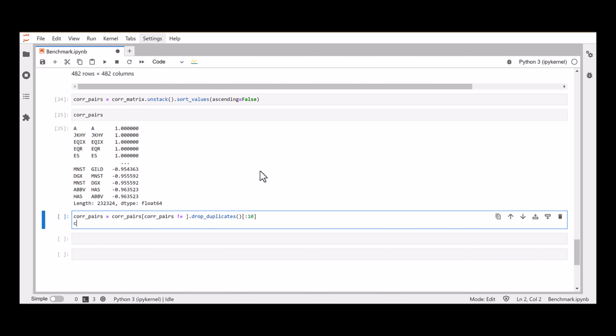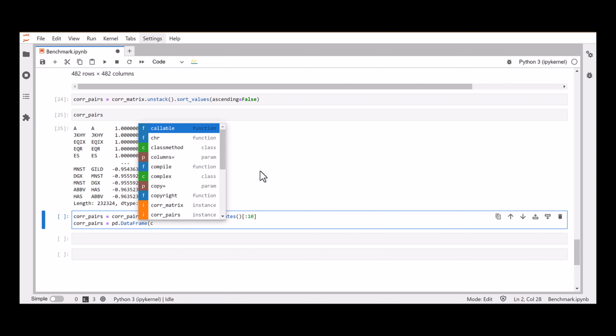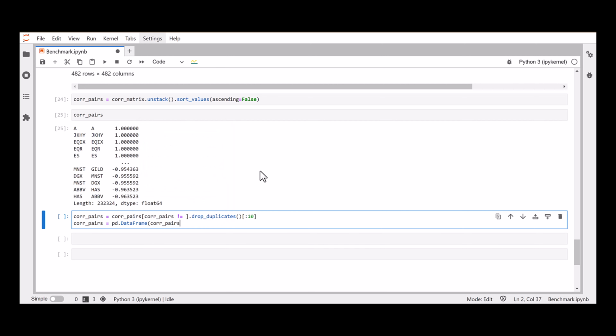After that I will say correlation pair equal to, let's say pandas, because we have defined everything till now. So we have moved into the descending order, the highest will be on the top, then we have dropped all the duplicates. Now the other is a data frame. So data frame equal to, let's say, correlation pair, and we're going to reset the index, open and close parentheses.